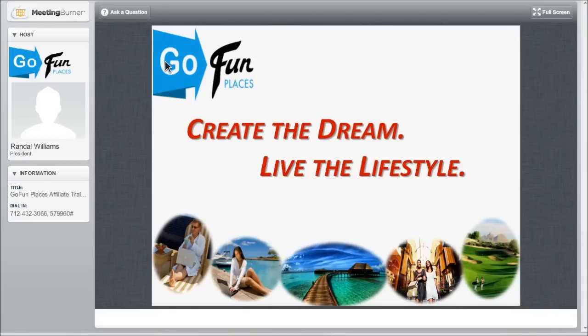We need to have you send evidence that you sent your money to billing at GoFundPlaces.com. When you send an email at billing@GoFundPlaces.com, include the proof that you sent payment for your subscription and your package. You're going to include your username, most importantly. You're going to include your phone number, a way for people to call you, and that evidence.